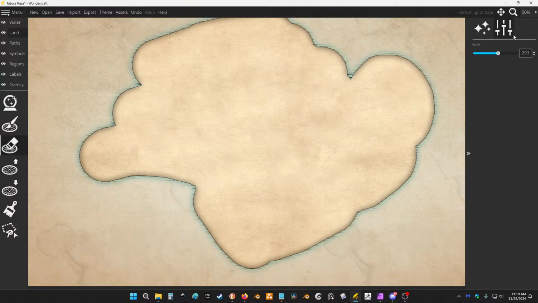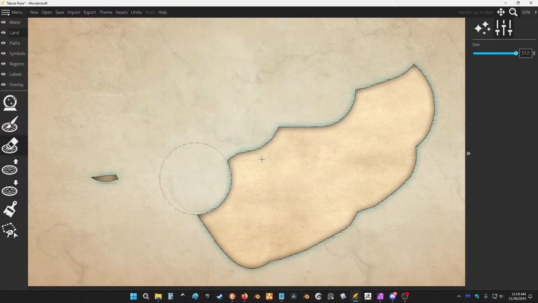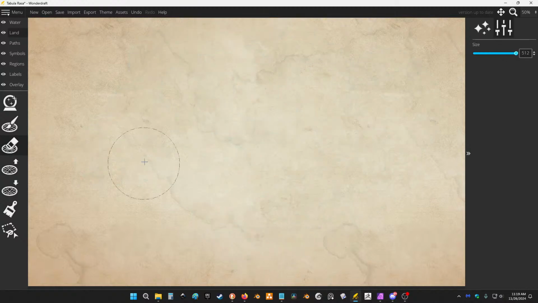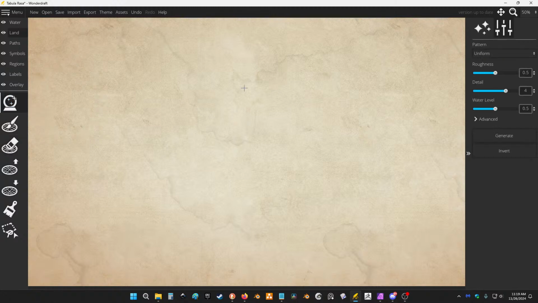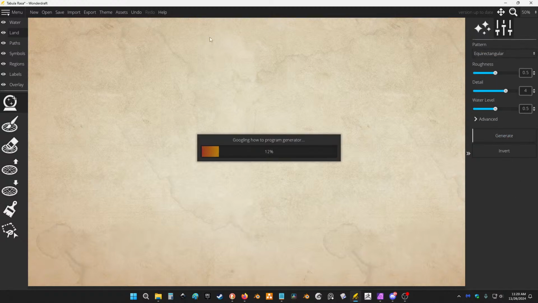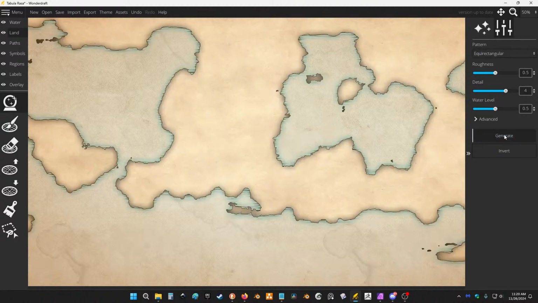And let me explain another button. I click my eraser right there. I go up to the size. I usually draw big, edit slow. This is a landmass wizard. It lets you generate pretty much anything you'd like. So let's try equatorial, stuff like that.